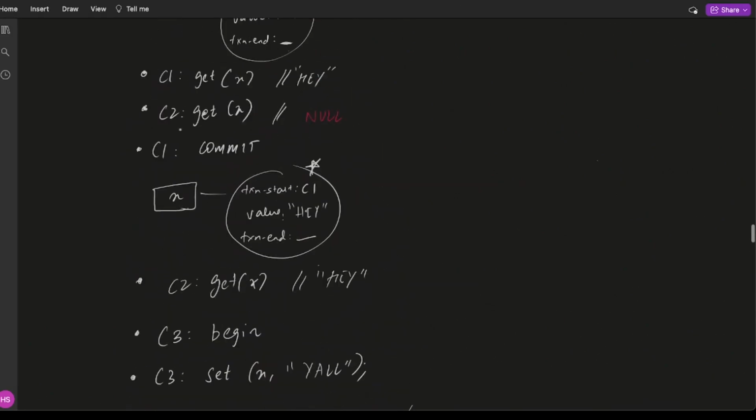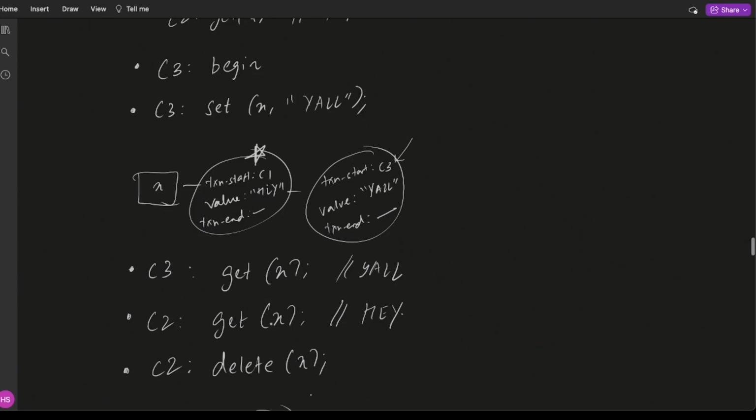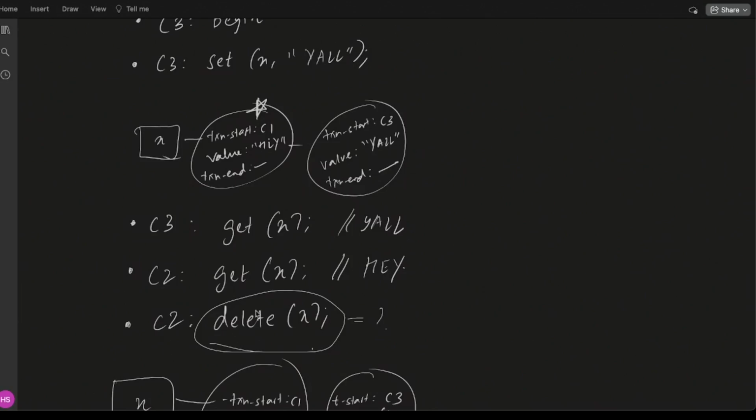Now C2 is this old transaction. Now C2 does get X. Does it read hey or does it read YOL? C2 will actually read hey because this newer version is not committed. C2 then does a delete on X. Now what does it delete? It deletes that version which it read, and it read the first one, so it deletes it.